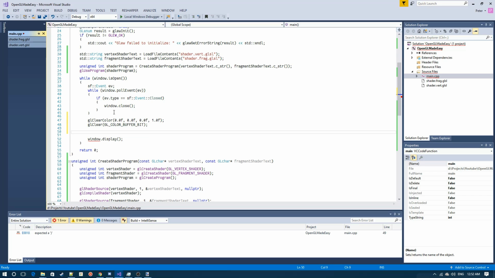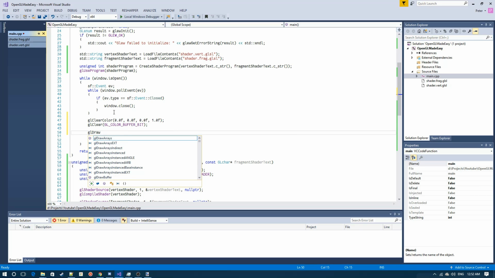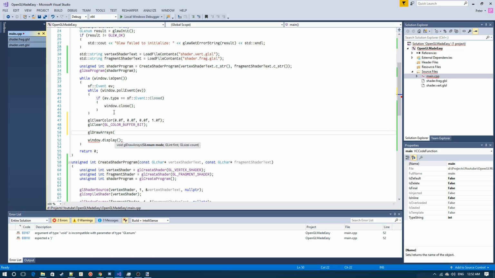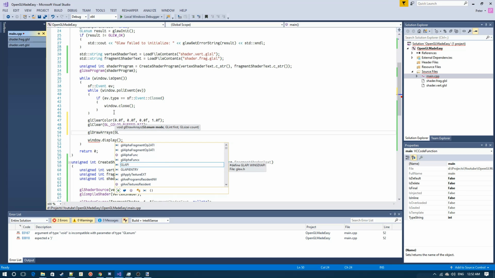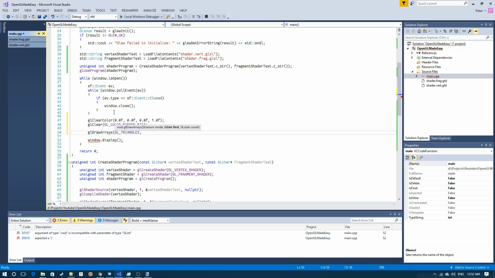And then last but not least, we're going to make a call to glDrawArrays. If you remember from the actual vertex shader tutorial, we had to specify a hint on how to draw the points. So we're just going to put GL_TRIANGLES. This hints to OpenGL that with the points given, we want to draw triangles. And we're just going to specify first as 0, and the count as 3.